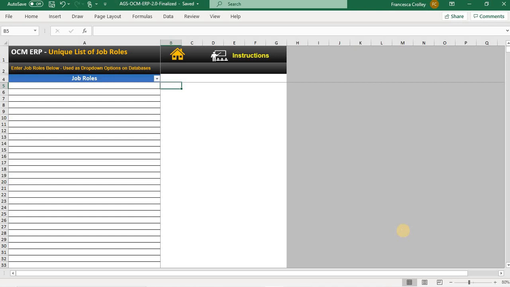For example, it limits situations where people enter inconsistent variations, like "Project Manager" as 2 words versus "ProjectManager" as 1 word versus "Project-Manager" with a hyphen. Inconsistent variations lead to data integrity and consistency issues, which is why using a unique list of job roles is essential. We are using a unique list of job roles for the same reasons why we are using a unique list for divisions, departments, and groups.